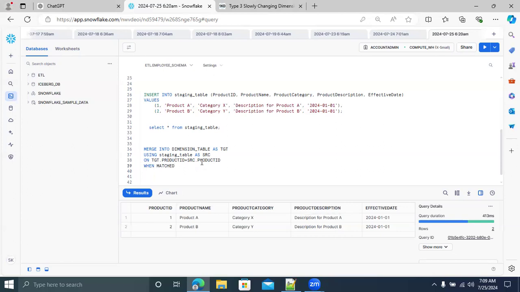Now I'm going to write an additional condition. After that, I'm going to put THEN. What additional condition am I going to put? Just put AND, and then first I want to query the dimension table. I will show here no records will be there. Select star from the dimension table.